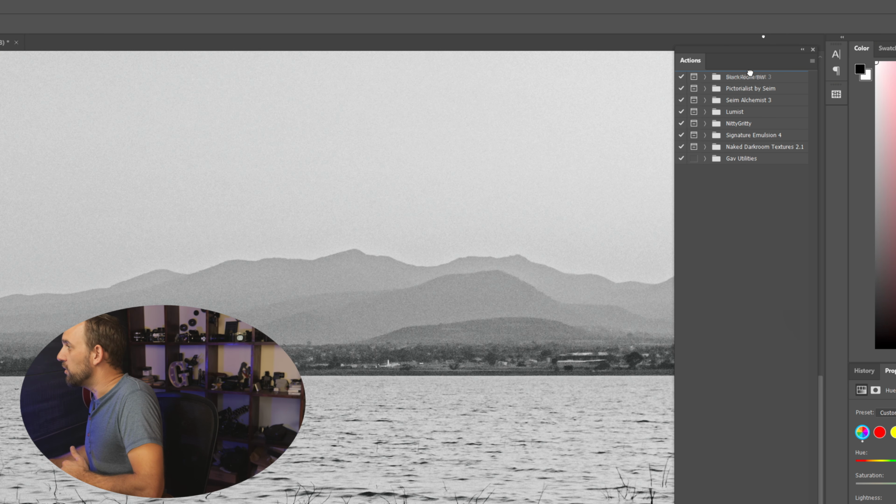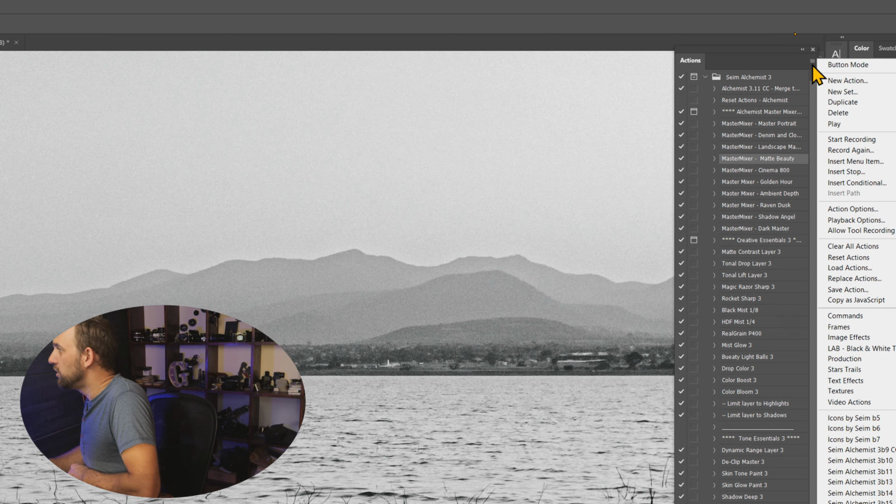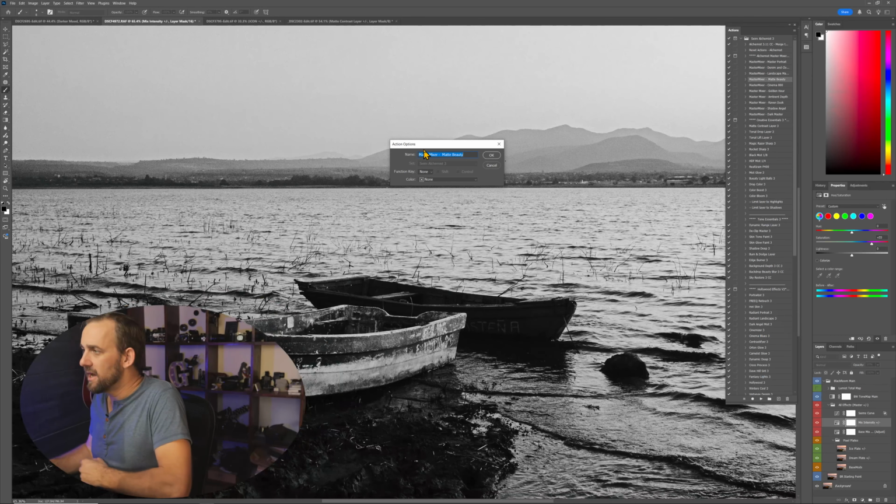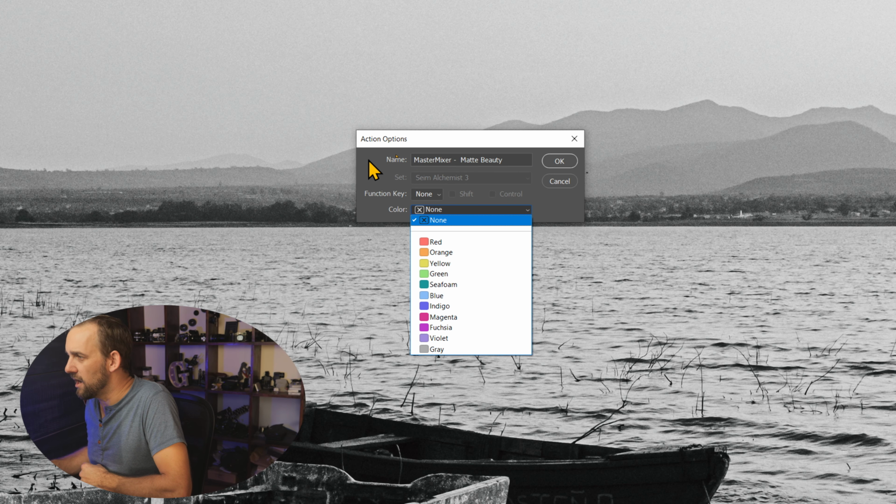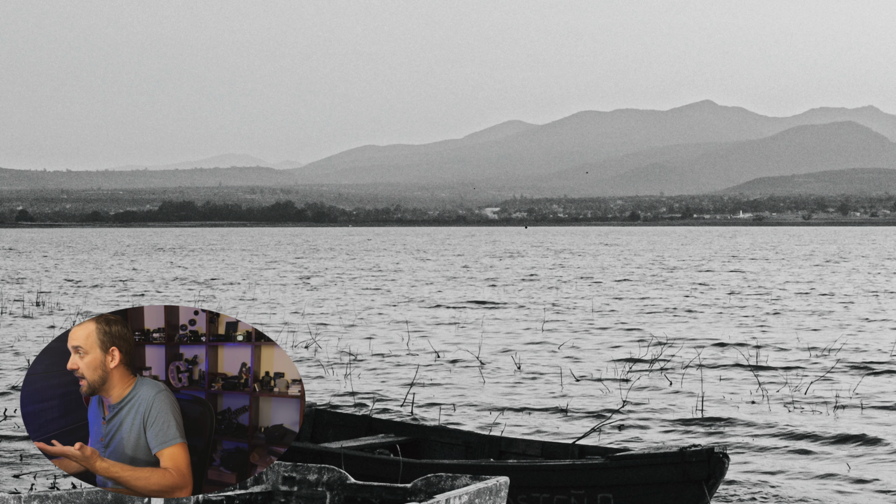Now, you might notice that color coding. You might also notice that you can drag these sets around so that when you go to button mode, whatever you're using right now shows up at the top. You can actually click the 3 little dots when you're on an action, and click action options. And it's in action options that you can set color coding and things like that, even shortcuts for an action.